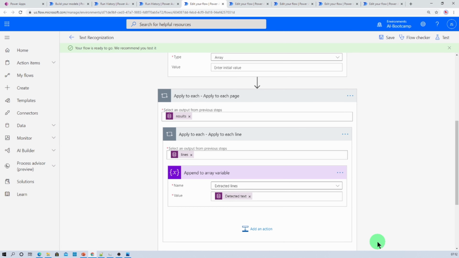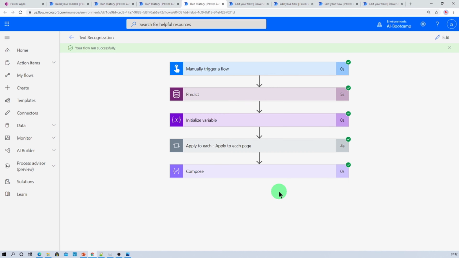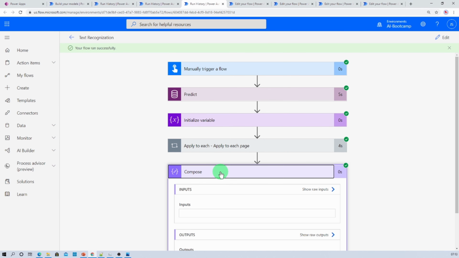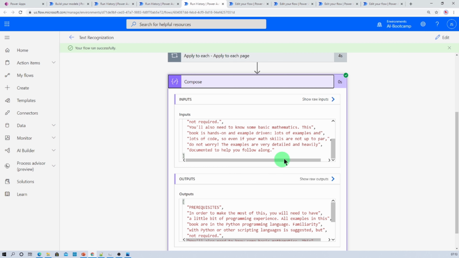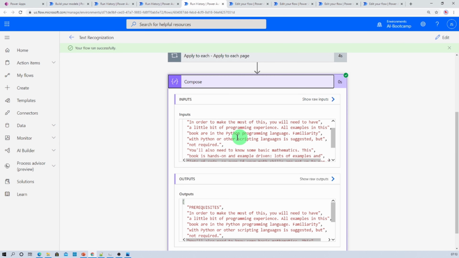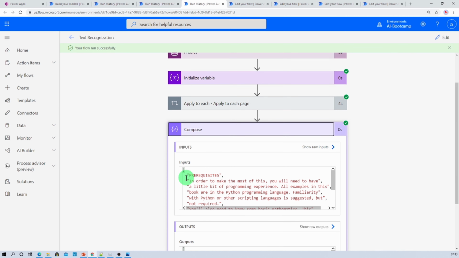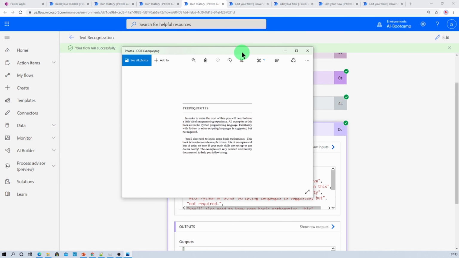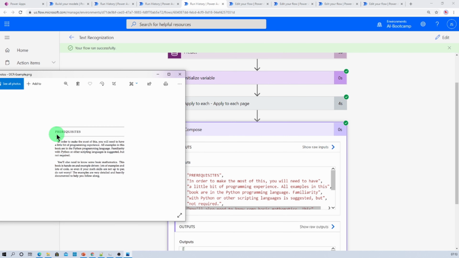So now let's click on done and let's see what we are getting here. And here we are. In compose action, we are getting the entire text in detail over here, and you can see that it has detected line by line because it is using OCR technique. You can see that it read the first line, then second line, then third line, then fourth line, fifth line, sixth line. So it uses the simple OCR technique to read line by line over here, right?